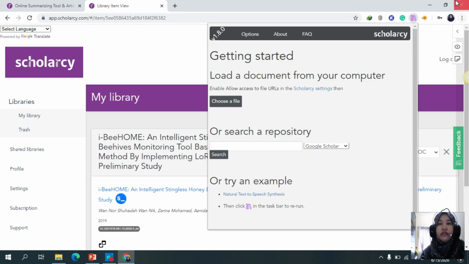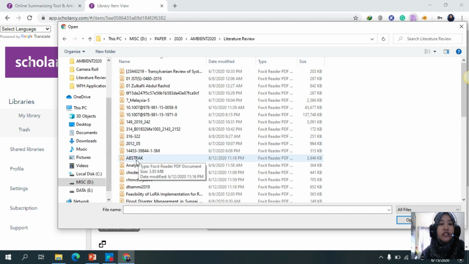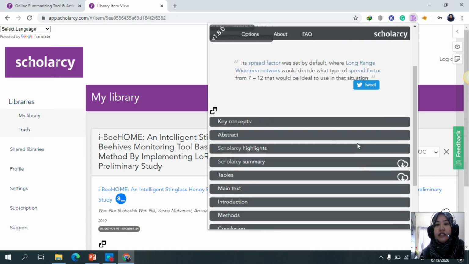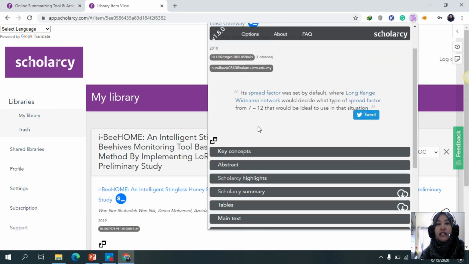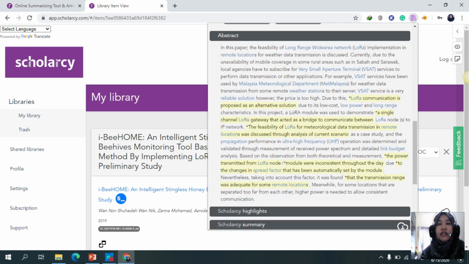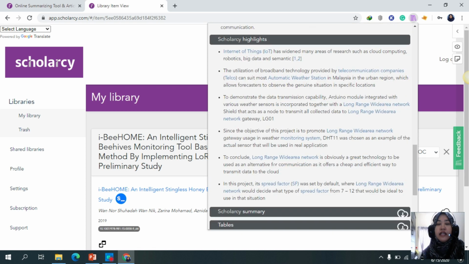Okay, you can use Scholarcy. Okay, you can choose a file here. For example, I pick one literature review. So you can see here, Scholarcy has summarized, okay, this paper. It highlights the important points in this paper. Okay, so I can just read the highlighted sentences, and then they also summarize the highlights of this paper. Okay, it will summarize it for you.